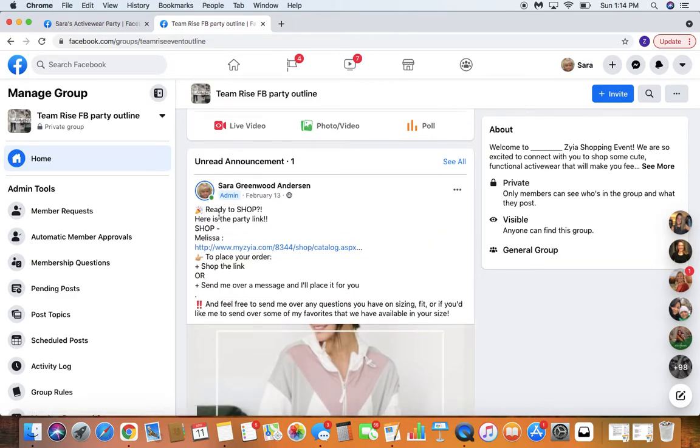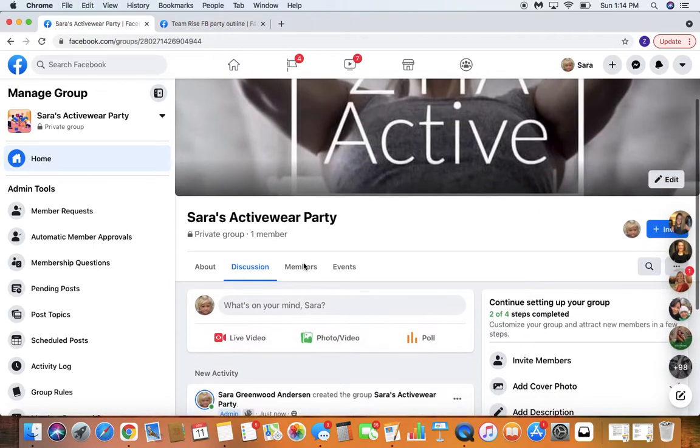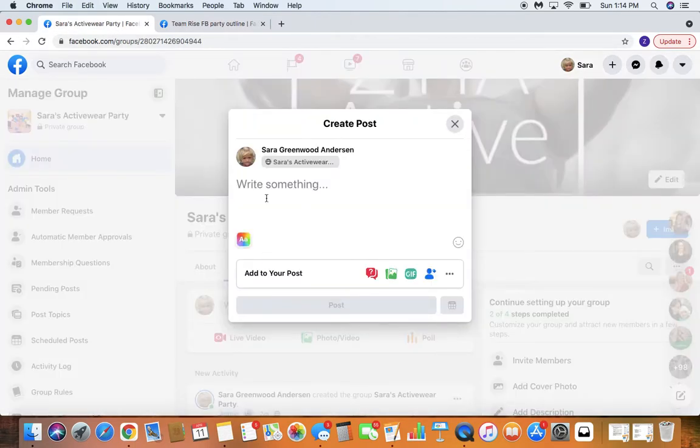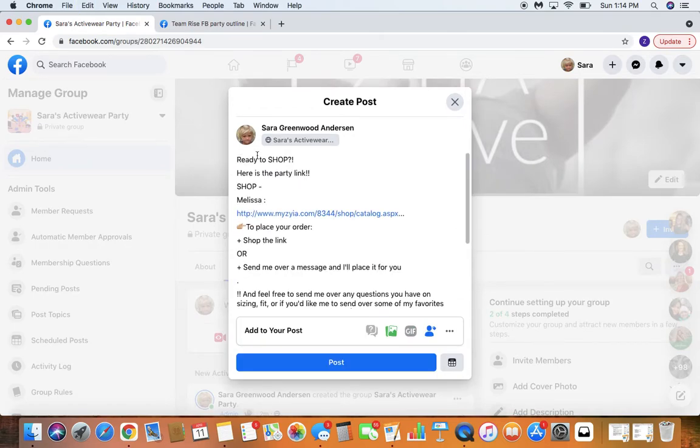So I'm going to show you this because there's a couple different things that you can do here on this link. So what you're going to do is I'm going to highlight it, click copy. Then I'm going to come over here. I'm going to click paste. So are you ready to shop? I'm going to put the reps or the hostess's shopping link right there.